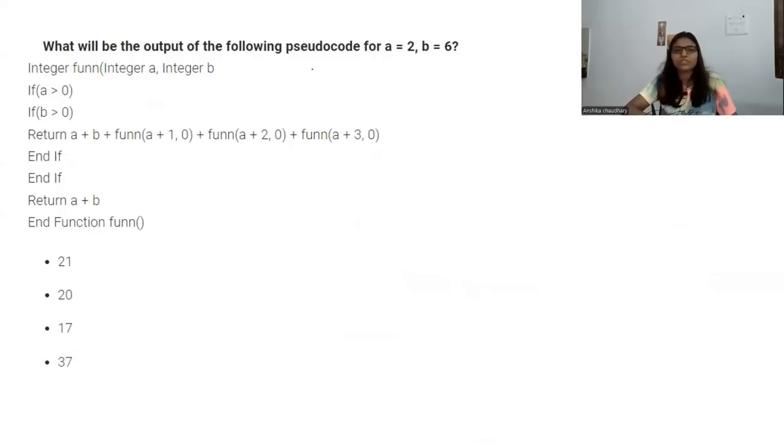So this is the last question for today. What will be the output of the following pseudocode for a equals 2, b equals 6? Same thing will happen. A value will be 2 and B as 6. Now, if A is greater than 0, so 2 is greater than 0. Yes, the condition is true. We will come here. B is greater than 0, so 6 is greater than 0. Yes, the condition is true once again. So we need to return this line. So this will be our final output.